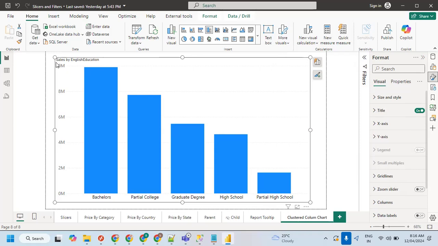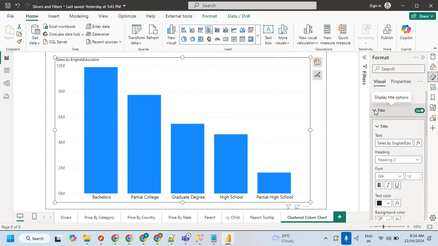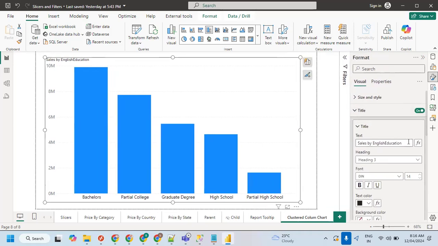And then I wanted to format the title of the visual. You can see if I switch this off, there is no title. If I switch it on, then the title is there. Let's expand this title. Whatever title you wanted to keep, you can type in this place. So I wanted to say sales by education. You can change that name.